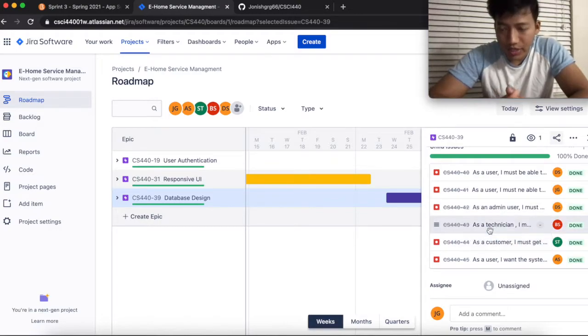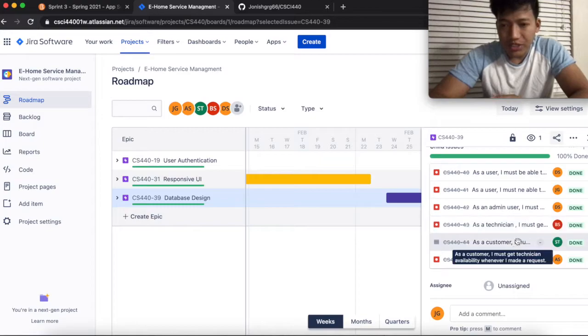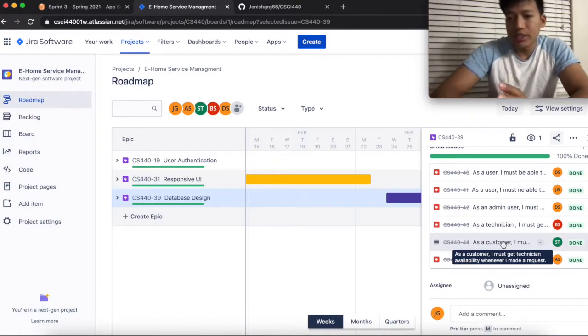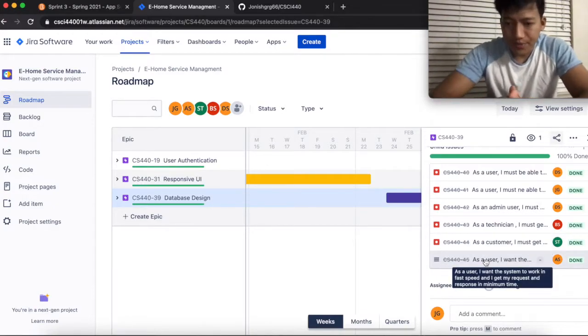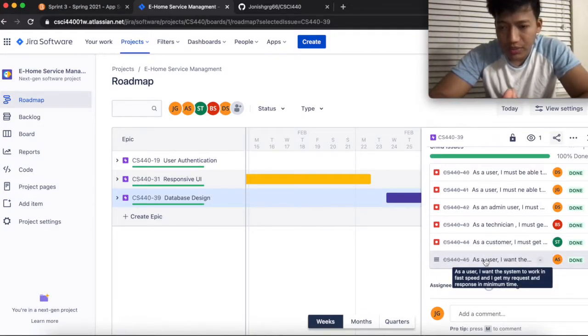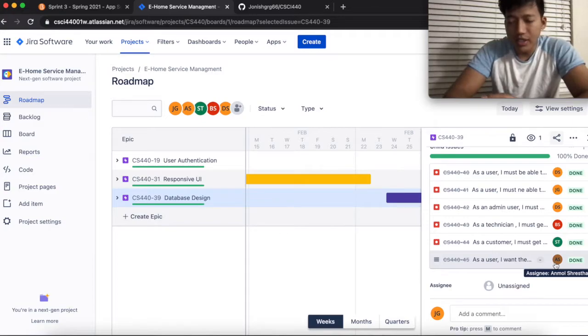And the fourth one, as a technician, I must get customer address, location and time from the database, and it was assigned to Beeki Shrestha. And the fifth story, as a customer, I must get technician availability whenever I make a request, and it was assigned to Shiva Thapa. And the last one, as a user, I want the system to work at fast speed and get my request and response in minimum time, and it was assigned to my friend Anmol Shrestha.